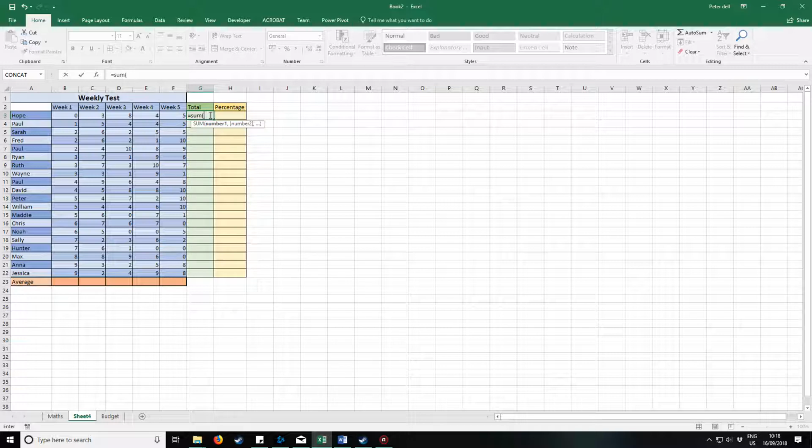Open my bracket, and you can see underneath it's asking where we want to start and where we want to finish. So I'm going to start here, click, and drag across, and what I'm saying is I want you to add up everything in this box that I've just dragged. I can press enter, or I can click the enter button here. I'll press enter, and straight away you can see that when it adds up all of that, it equals 20. And if Hope actually scored 5 in the first week, you can see it's just updated straight to 25.